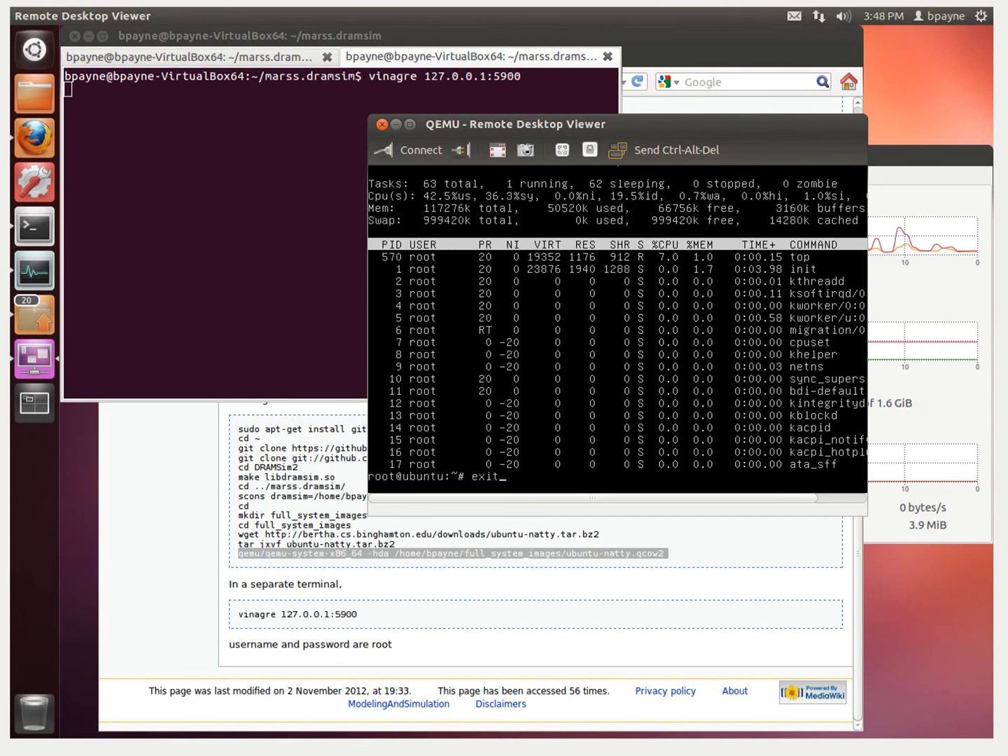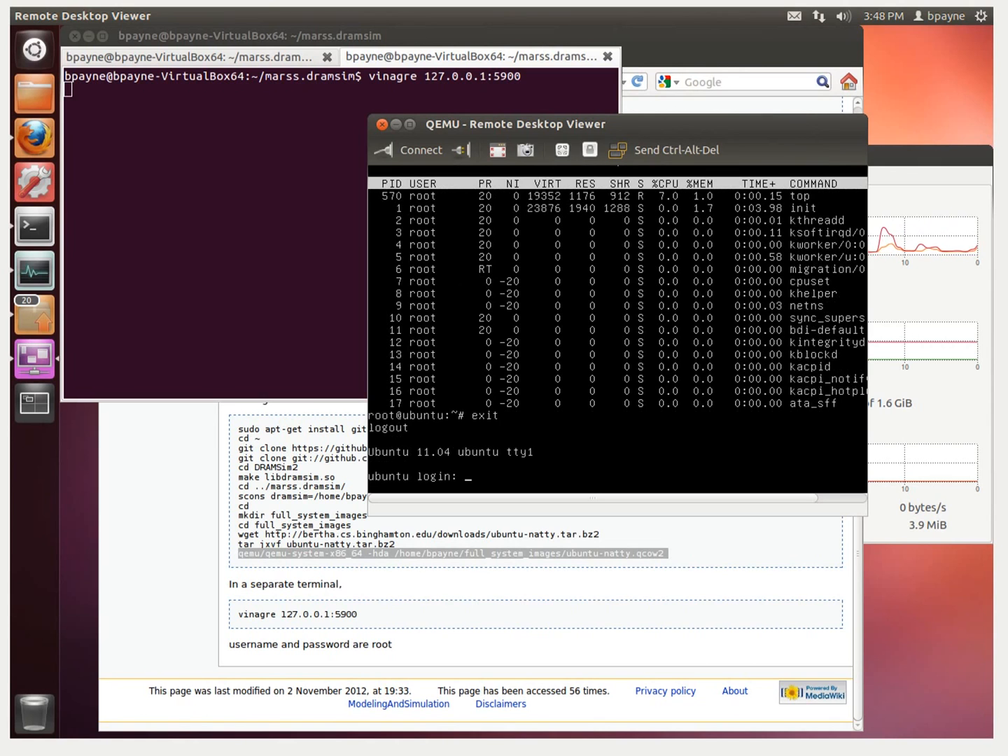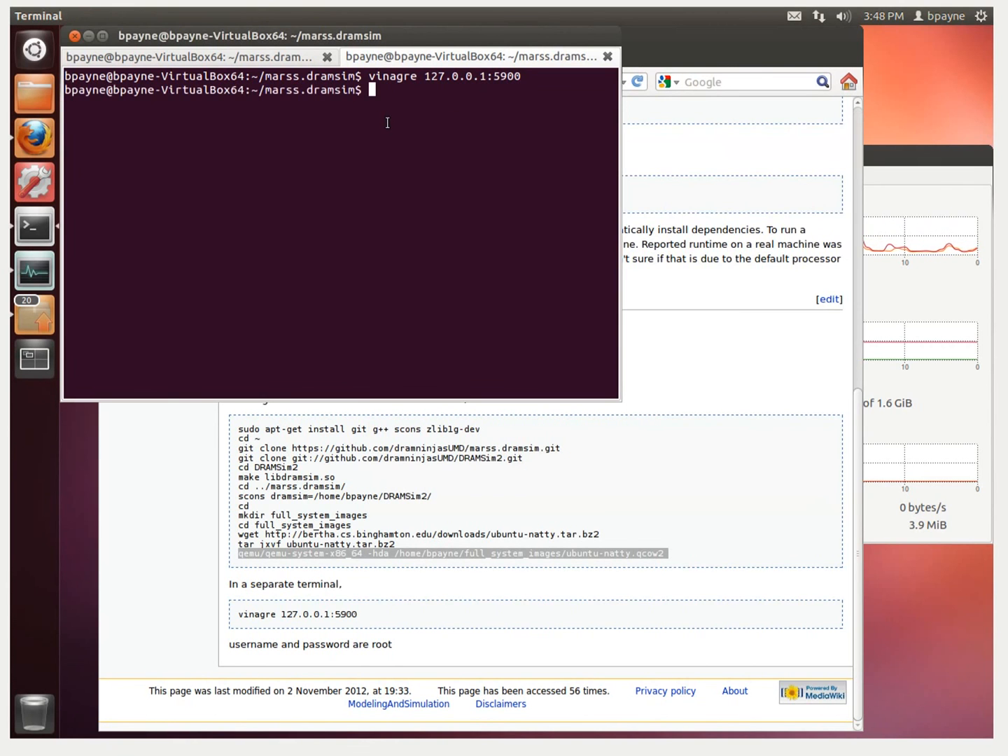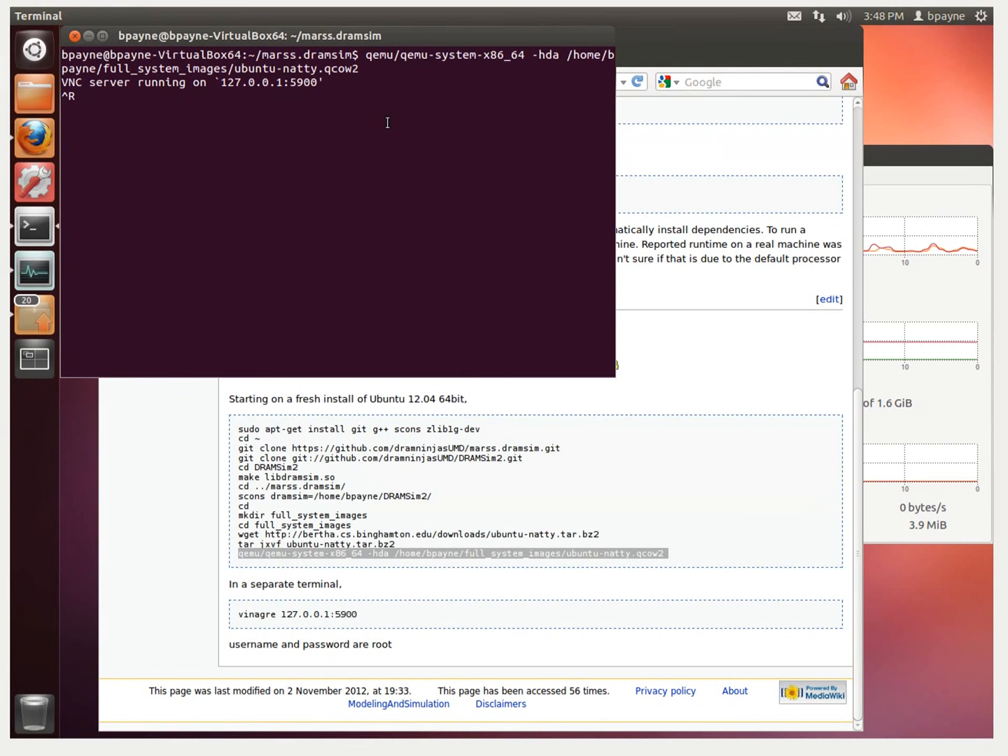I'm just going to exit out of here. It's going to kick me back to a regular terminal. I'll do Control-Alt to close this, and we'll finish that. And to close our running instance, we'll just hit Control C.